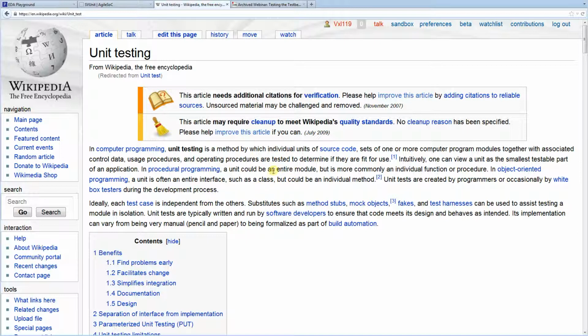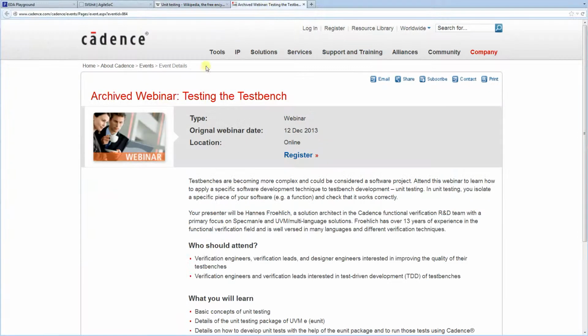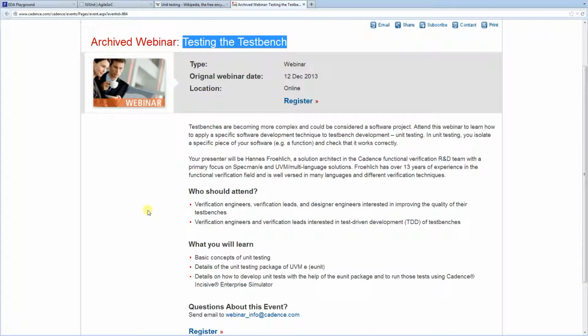So unit testing in the hardware industry, specifically for SystemVerilog and other HDLs, has been picking up in popularity quite recently. In fact, just earlier this week, Cadence came out with a webinar regarding testing the testbench, and they announced a unit test framework for their Specman e language called EUnit. But in this particular video today, we will focus on SVUnit. So let's get on to the example here.